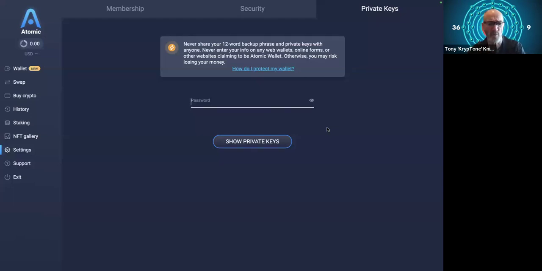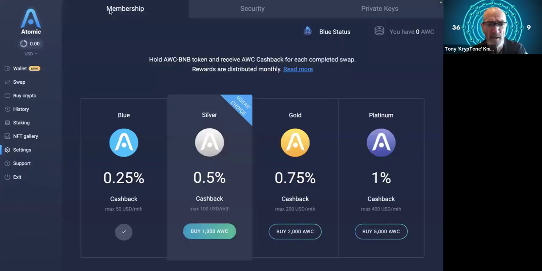As I say, most wallets will allow you to do that. It's quite handy if you're on the go. But for simplicity's sake, it's probably best to just keep it on one device, and generally keep it on your computer if you've got that option. Yeah, so basically, I don't suggest bothering with these cashbacks. This is the Atomic's own token, and it's not a token I'd be interested in, to be honest.